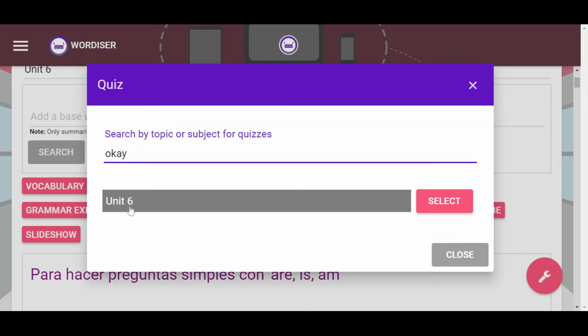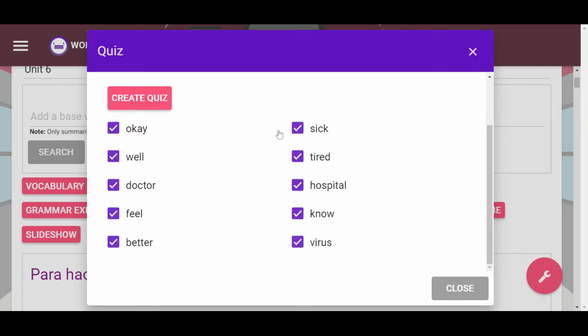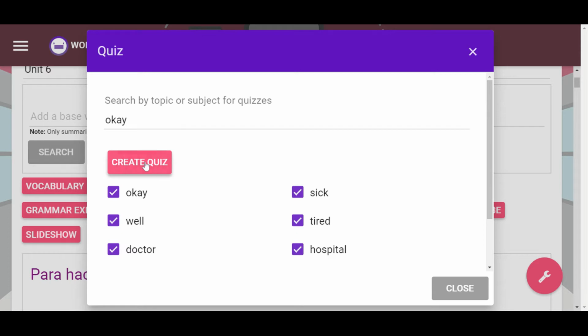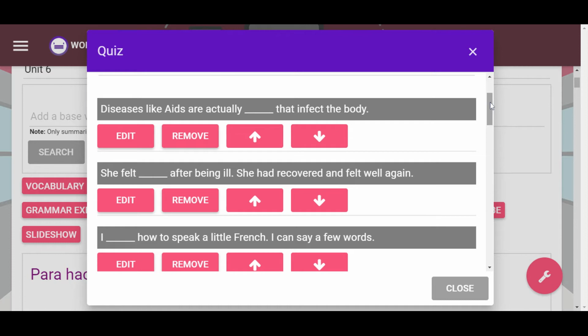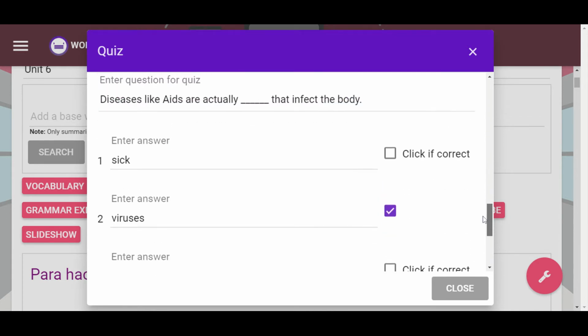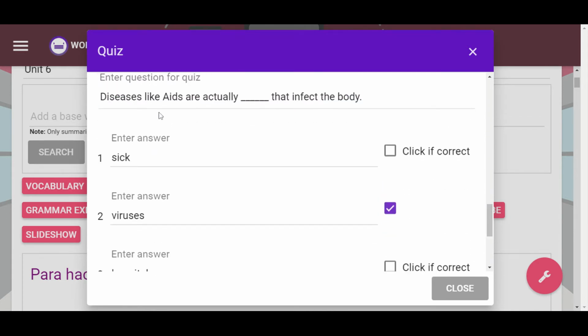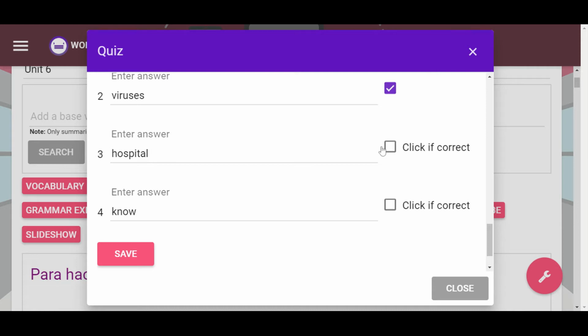We got it in Unit 6. Select. We want all of these words, just like before. Select Create Quiz. And now we can actually read it, you see? I just want to make sure that the answers here are logical. So you have to always scroll down. So diseases like AIDS are actually that infect the body. Viruses. Now, if this is ticked, that means that's the answer. If it's not ticked, it means it's incorrect.